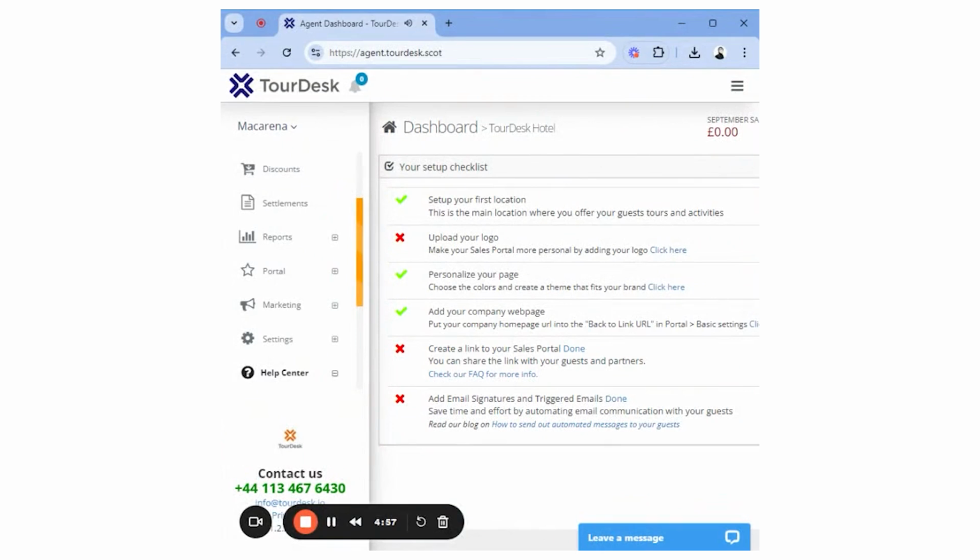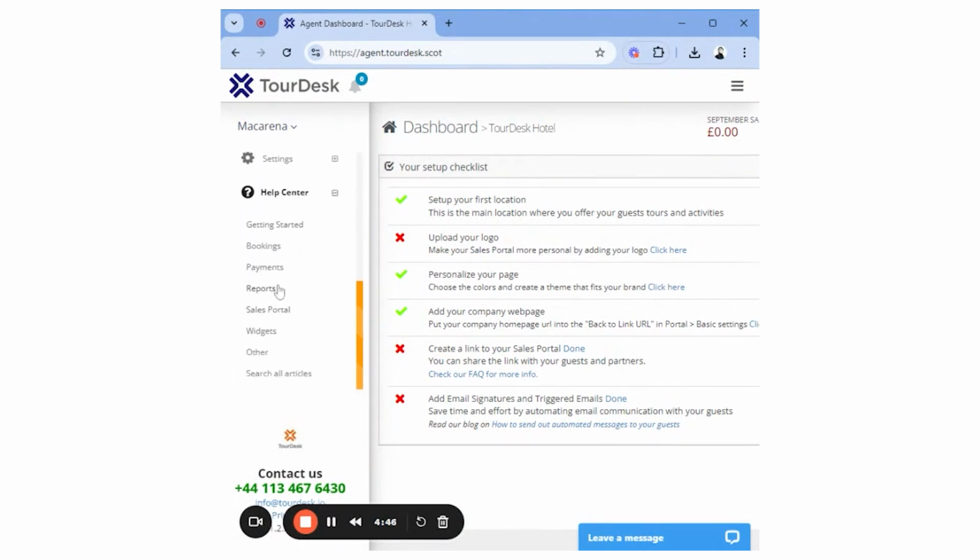So now you're ready to start using TourDesk, but before we dive into the details, I would like to show you how to access our Help Center. So the Help Center is a selection of different articles that we've gathered for you to help you make the most out of your TourDesk account. So if you go back into the main menu, you'll find the Help Center at the very bottom.